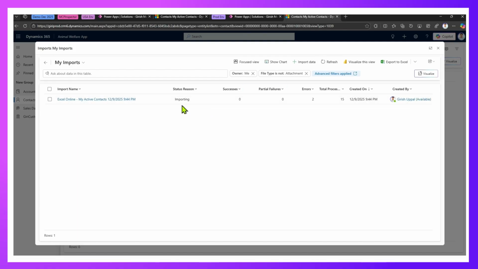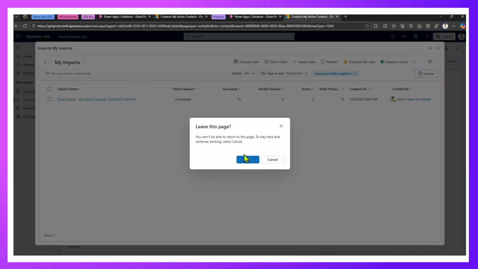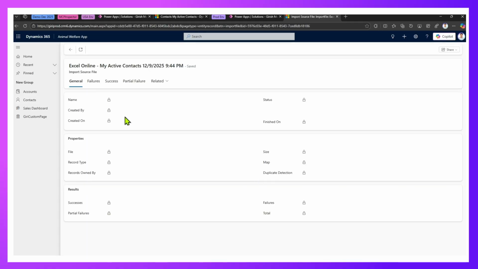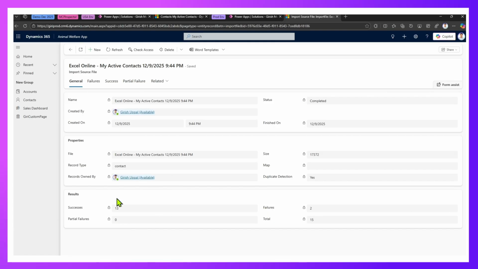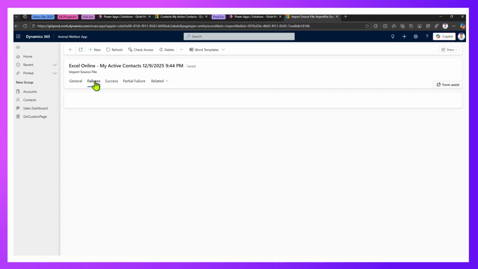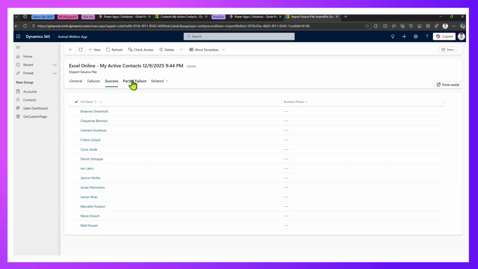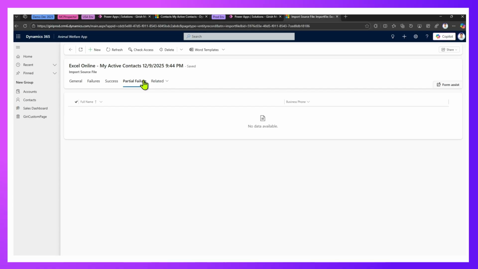And now it is importing, and it is telling us that this process has been completed. So I'll click on it and see what exactly happened. In this entire thing there were 13 successes, 2 failures, and a total of 15. You can also see duplicate detection was turned on, size, map, etc. It will show you failures, successes, partial failures. So here you will get to see all the different data content.